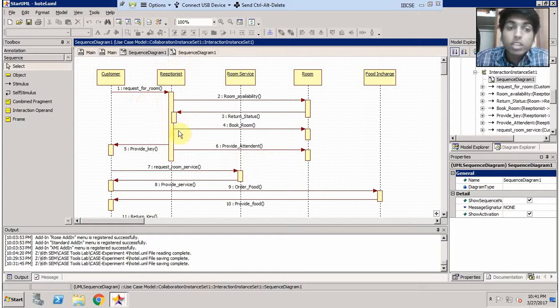This is a sequence diagram for hotel management. So let's see the objects in this diagram. There are customer, receptionist, room service, room, and food in charge. So this is how the control flows.